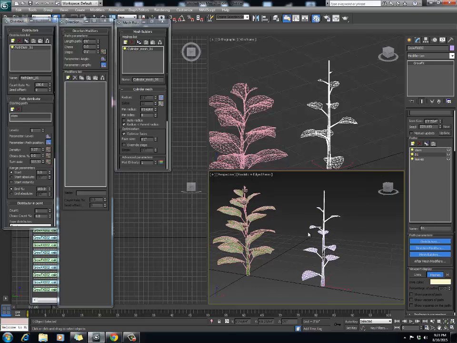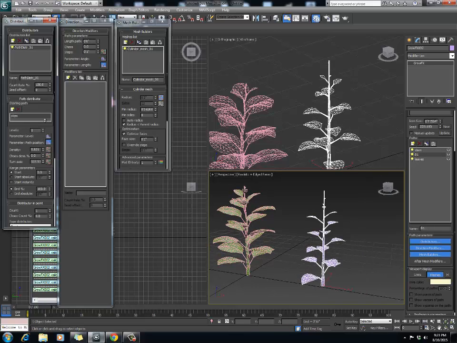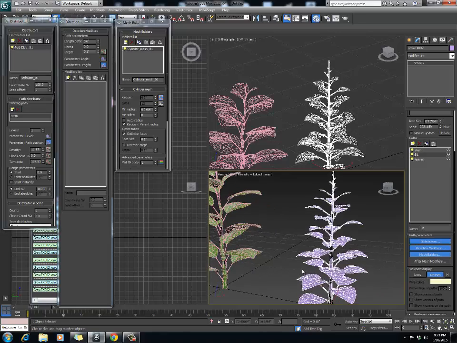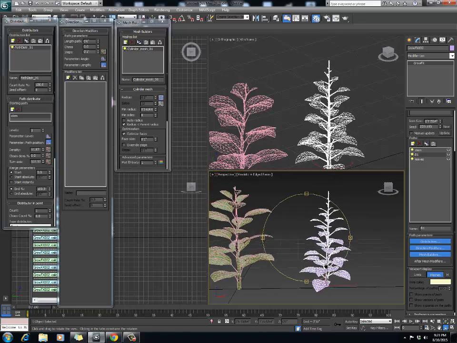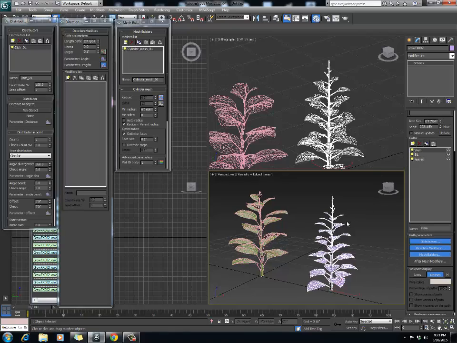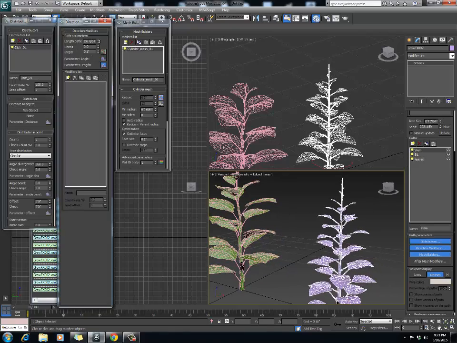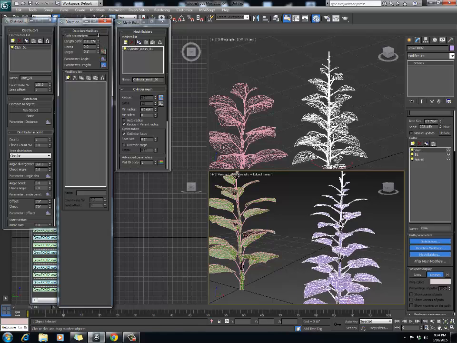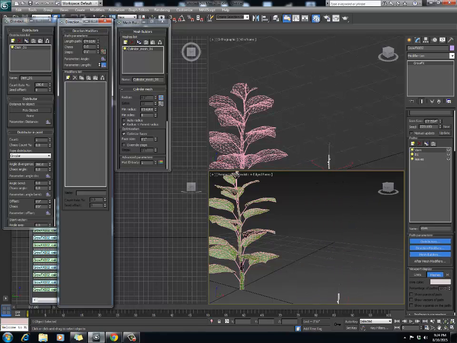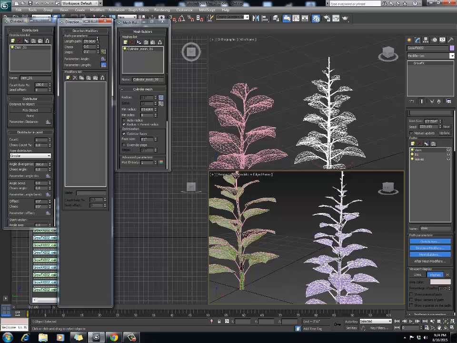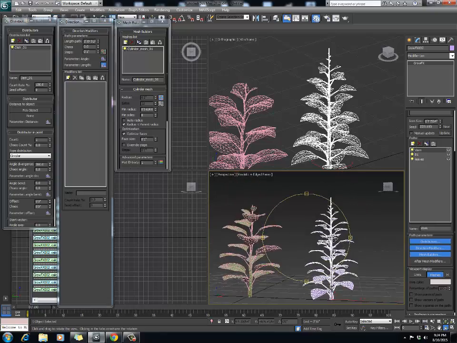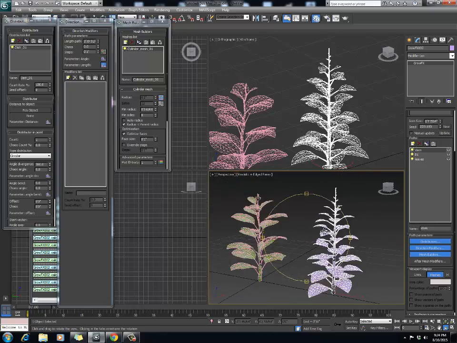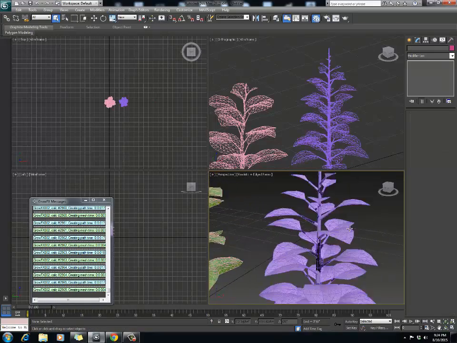Looks a little sparse. Let's add some density to B1. Okay, we've done that. So now we more or less have our growing plant. Oops, messed up. And there you go. Now, this looks a little bit stiff. Let's add some modifiers to it.